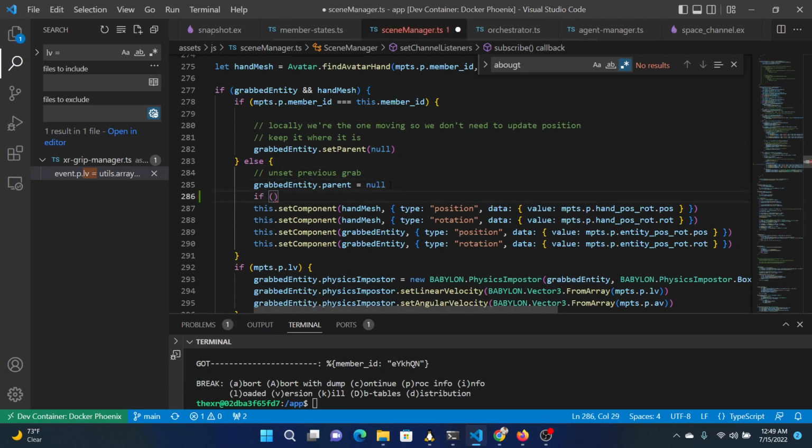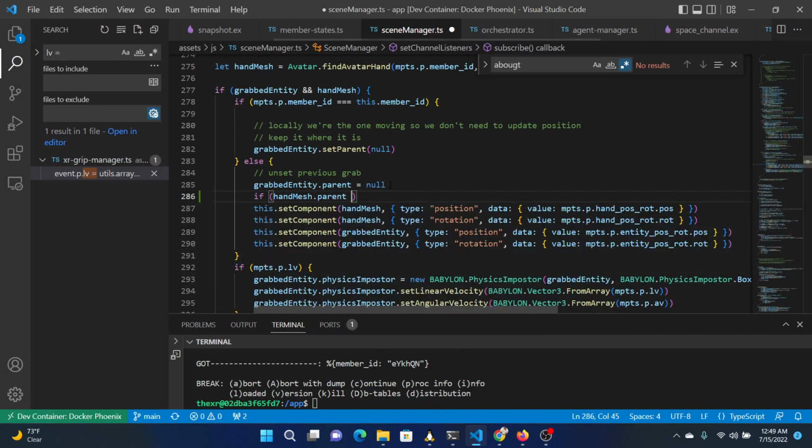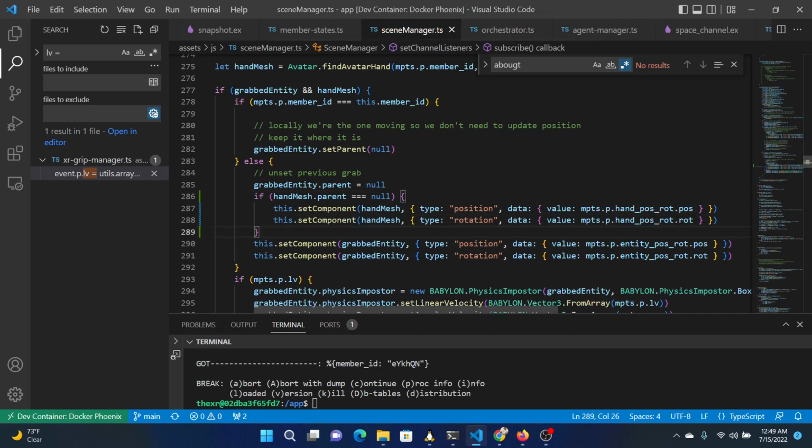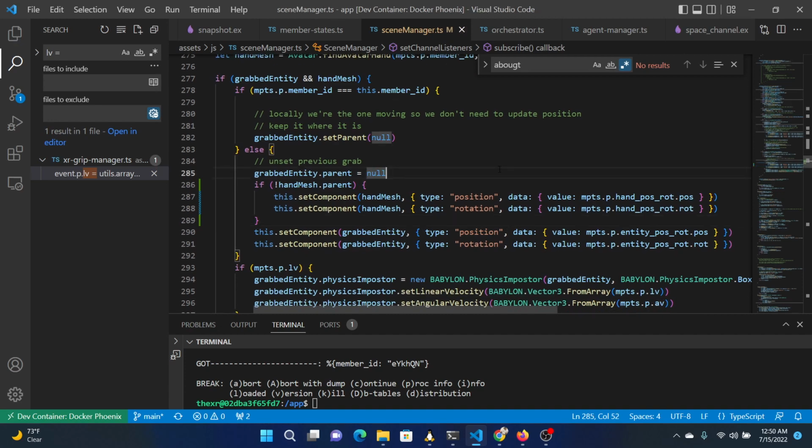So if you don't have a parent, then you can do this. So if hand mesh parent is null, then you can do this. Essentially, if there is no parent, then do that. And grab entity, you're forcing it to be null because you're releasing it, and then you're setting its absolute position to this, which is fine. I think that probably should fix it.